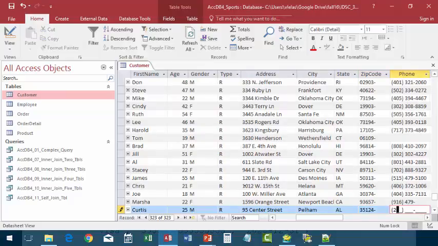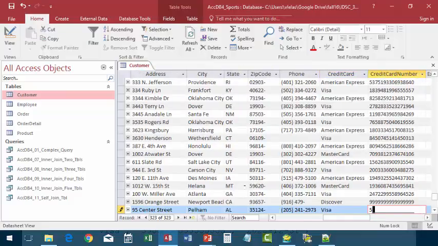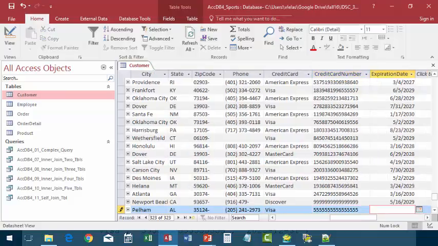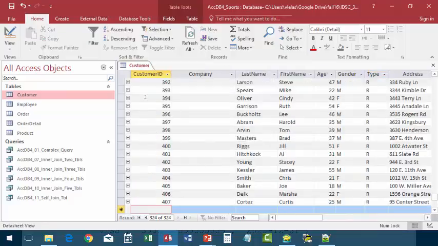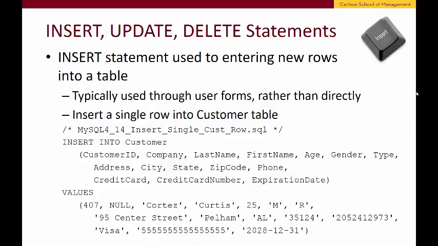35124. With the 205, I have a mask here to show the proper phone format. 2412973 Visa. I have 1, 2, 3, 4, 5, 6, 7, 8, 9, 10, 11, 12, 13, 14, 15, 16 of these fives, and finally December 31st, 2018. Okay, I'm going to close that table. I'm going to switch back to the presentation, and I'm going to pause.